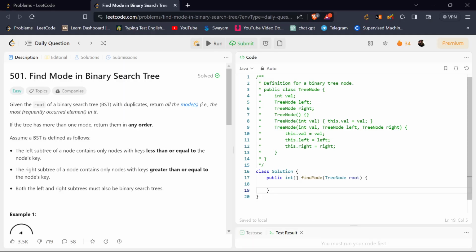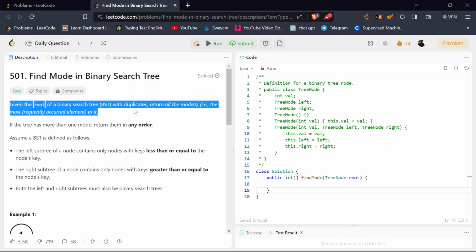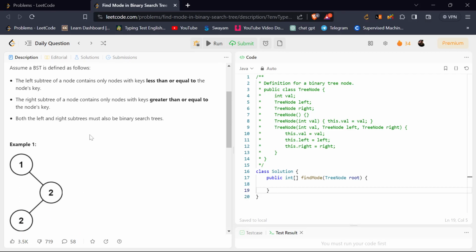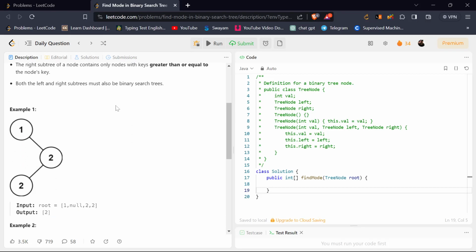Hello everyone, in this video we are going to solve today's LeetCode problem of the day, that is Find Mode in Binary Search Tree. So let's read the problem. The question is, given the root of a binary search tree with duplicates, return all the modes. What the question is saying is we are given a binary search tree or BST, and what we need to do is return the most frequent elements or most occurring element.